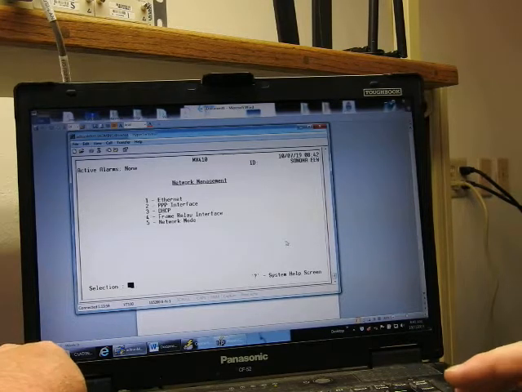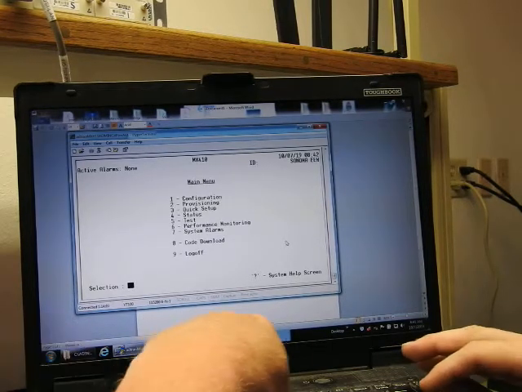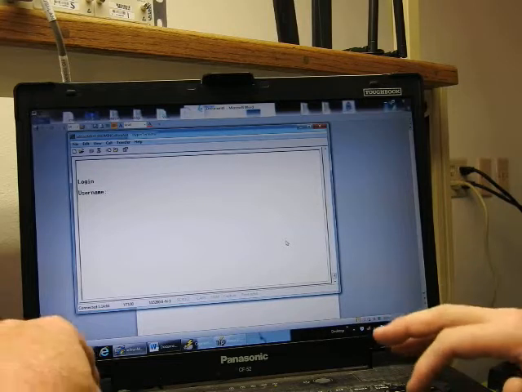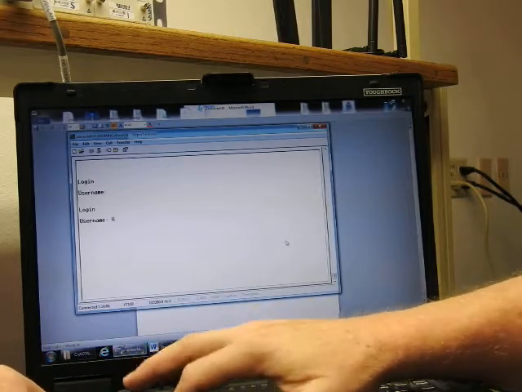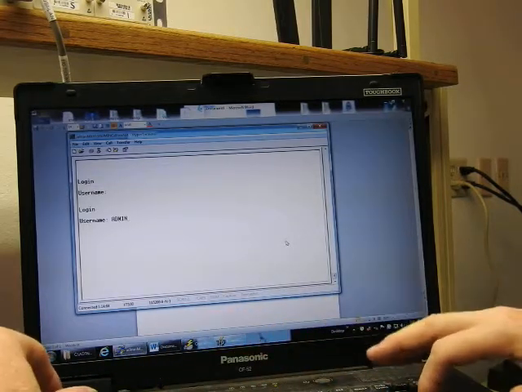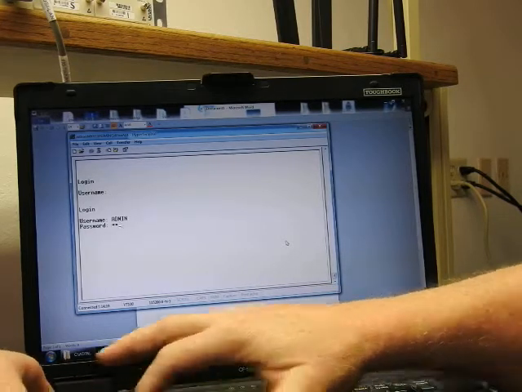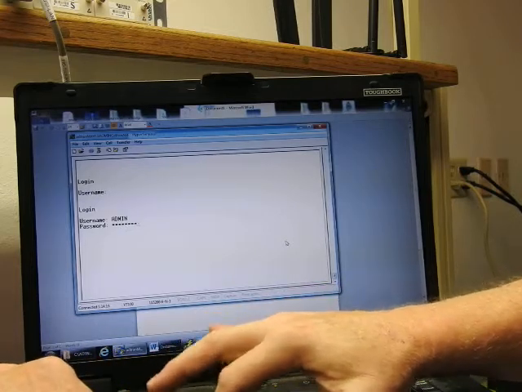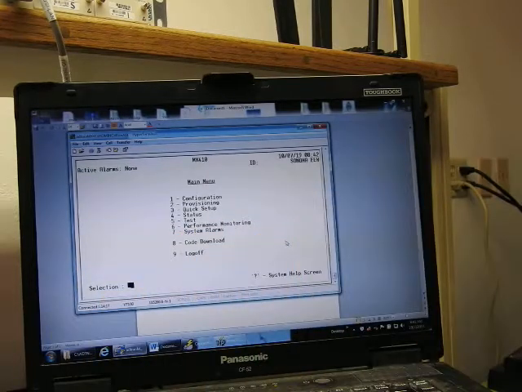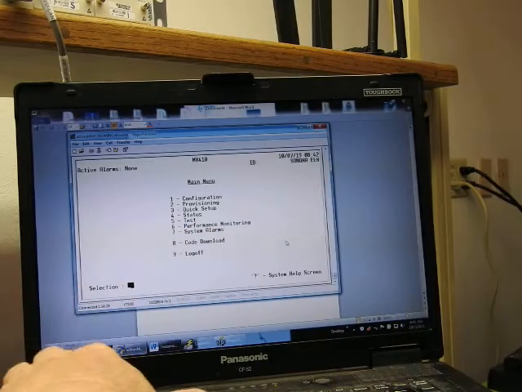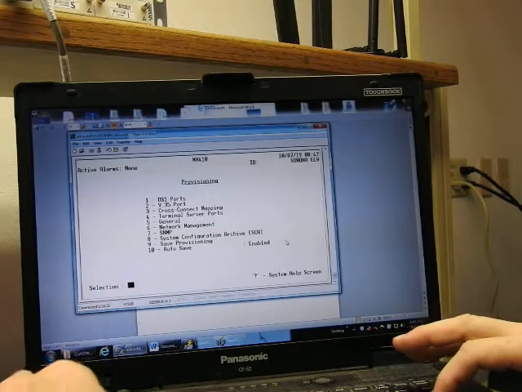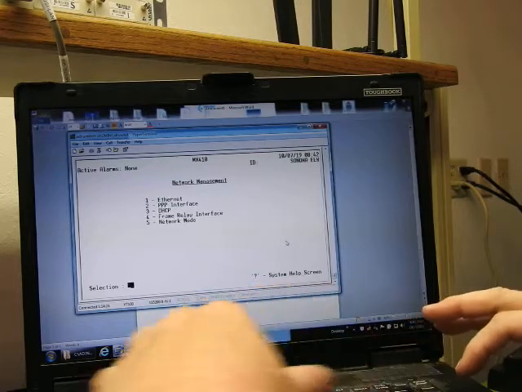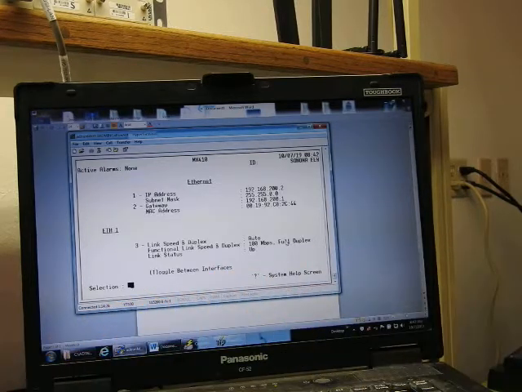As a matter of fact, you can escape, go all the way out, log off, and log back on, just to show you that it is really in there. We'll go back in, go into provisioning, network and Ethernet, and boom, there you go. You see it's got the mistaken IP address of .2 now.